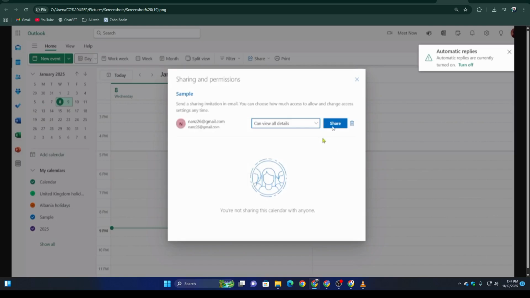You can let them view only your schedule, which is great for transparency, or give them full access, which allows them to add, edit, and manage events directly on your calendar. Pick the permission that fits best, and when you're ready, click Share or Send Invite.